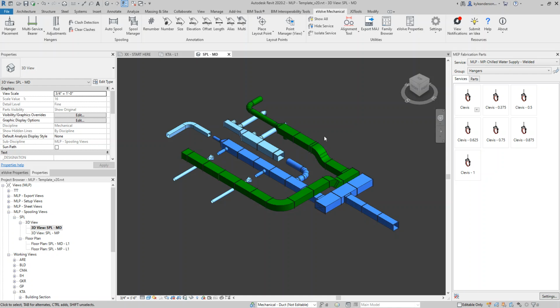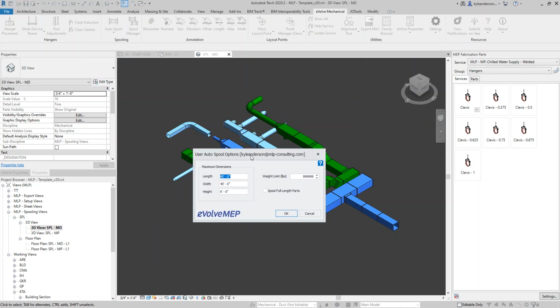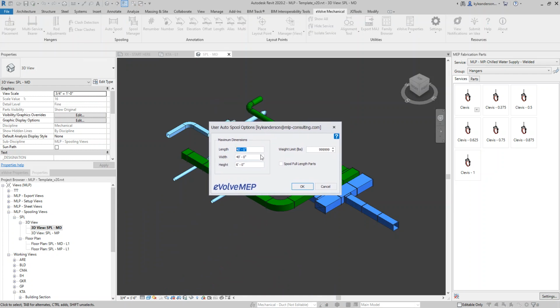So the auto spool button in the eVolve Mechanical tab lives here in the spooling panel underneath the define spool dropdown. If you click auto spool, a pop-up comes up, and this is where you set your presets about how you want to break up the spools.